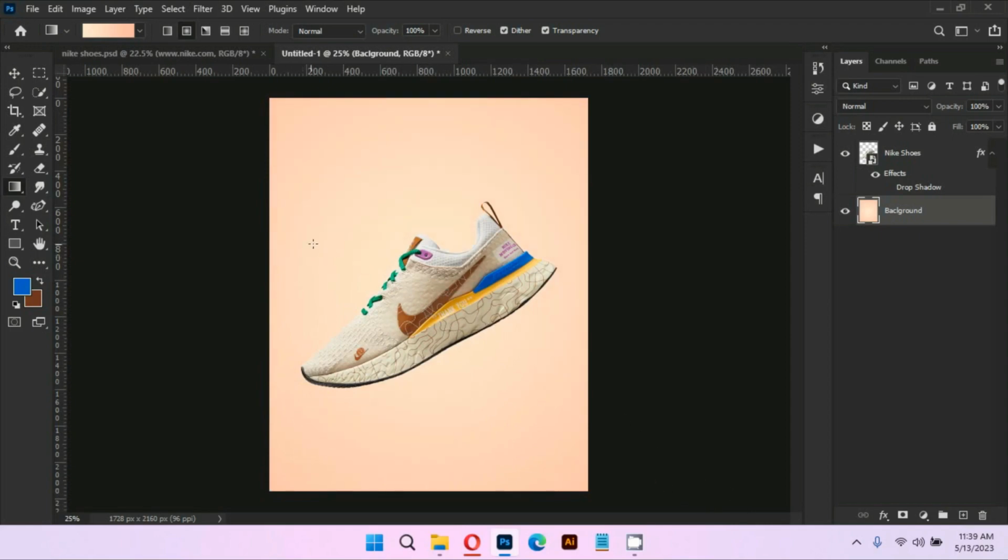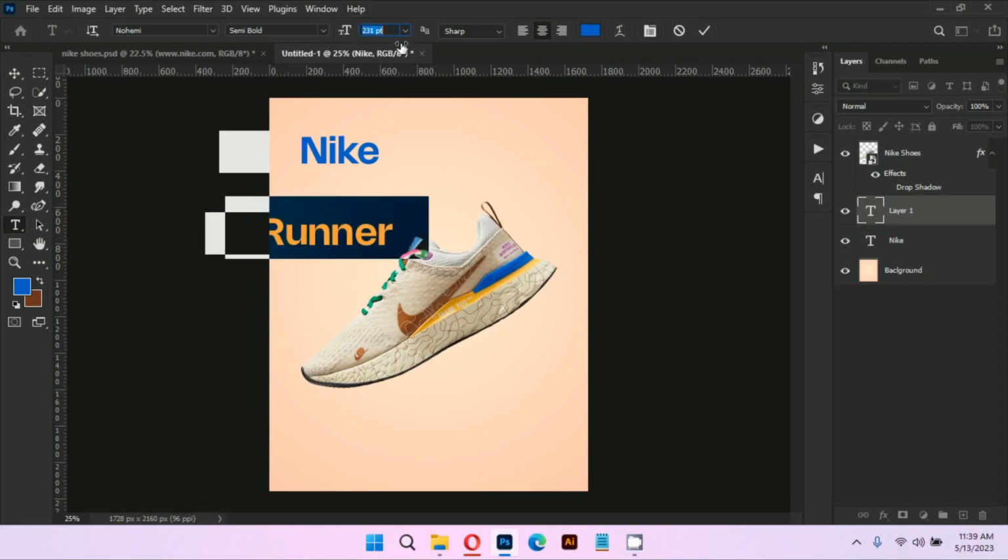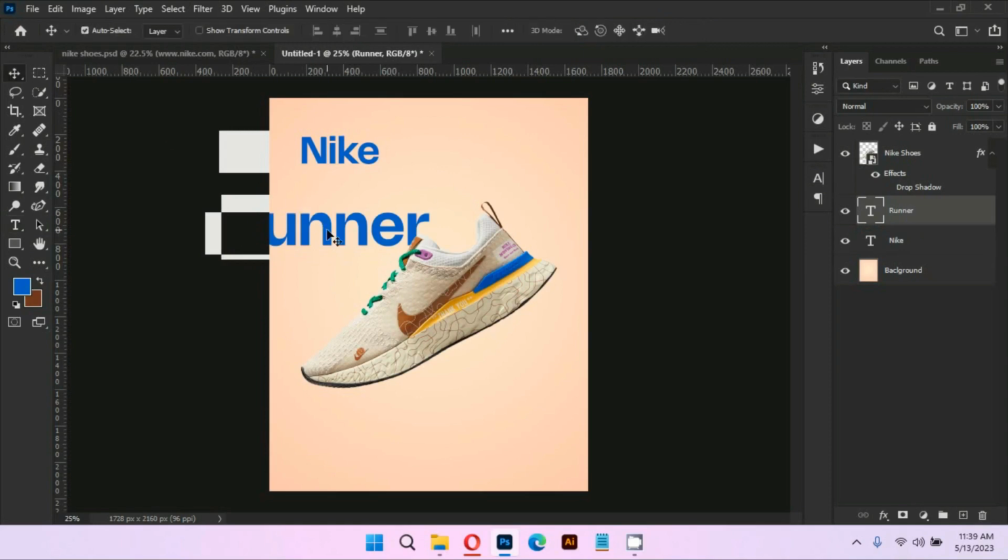It's good. Now select the text tool and click right here. Now type the text you want to. And now type the second text. Make it a little larger. It's good. Now place it right here.